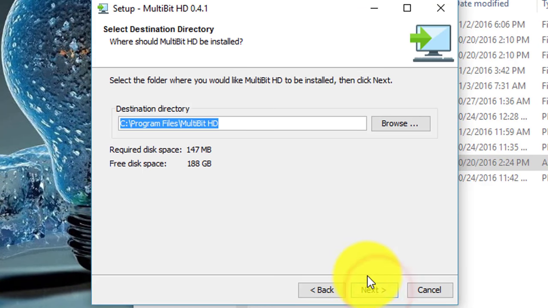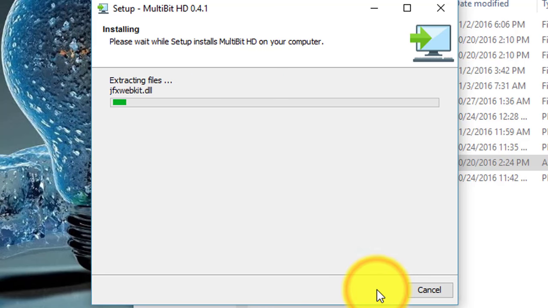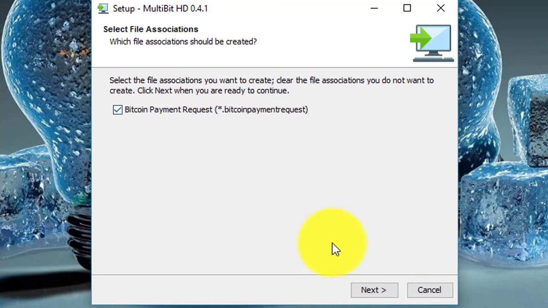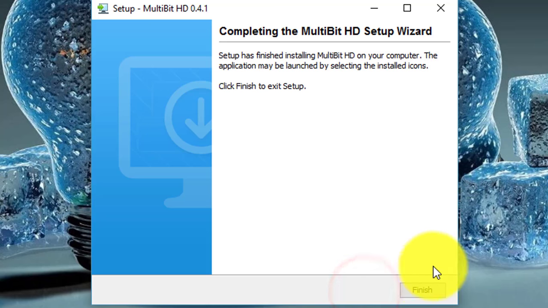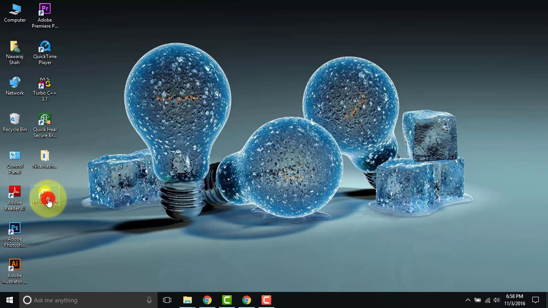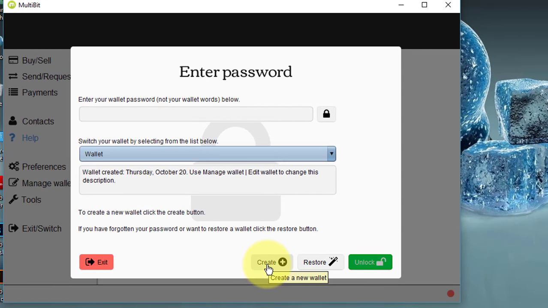Click on the next button, again click on next, again we have to click on next, then the file starts to install. Again we have to click the next button, then click finish. Now open Multibit software, then click on the create button.